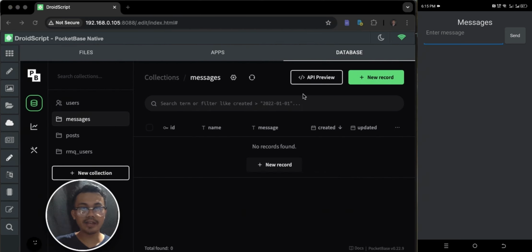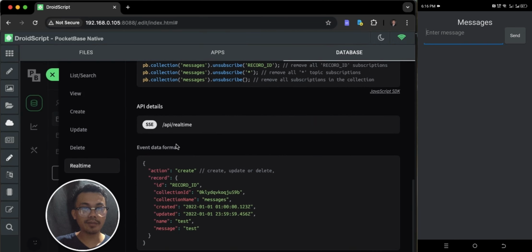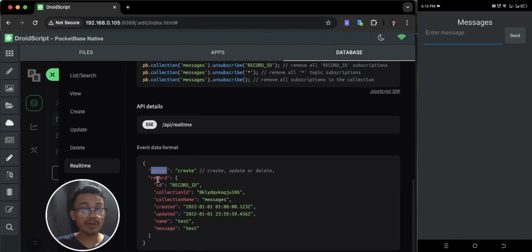Okay, so now depending on the event action, if we go to our cloud dashboard, click again into this API preview. Here in this real-time, we can see at the bottom the event data format, the response. So we have the object, and we have two properties in that object. We have the action, whose values will be create, update, or delete, and also the record in that messages collection that is affected by this action.